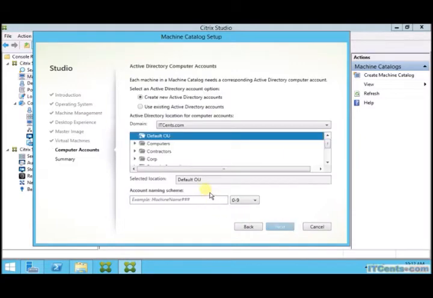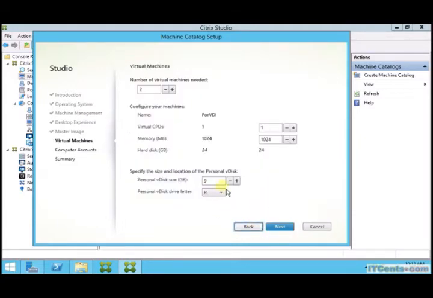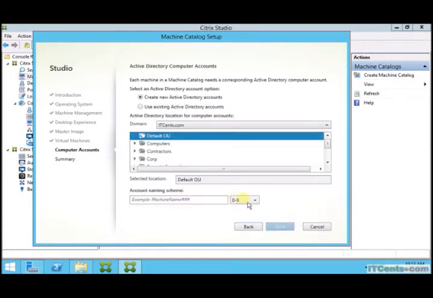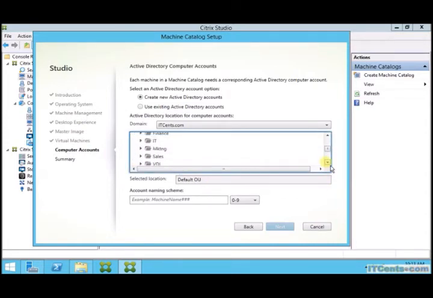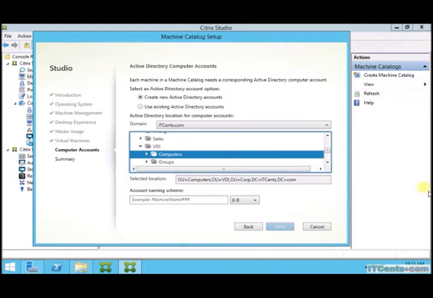I think I'll change it, let's go back. I would like to change it to 5 GB. 5 GB for drive P, where user profiles will be stored. And that's it. I will provision two desktops. Where would I like machine creation services or machine catalog to create computer accounts inside Active Directory? Remember, I created one OU called Computers inside VDI OU. So I would like my computer accounts to be created over here.